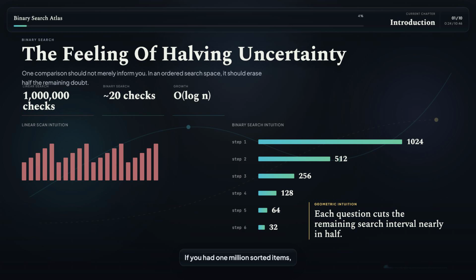If you had 1 million sorted items, a linear scan might need to inspect all 1 million. Binary search needs only about 20 comparisons. In this lesson, we will not stop at the textbook version.